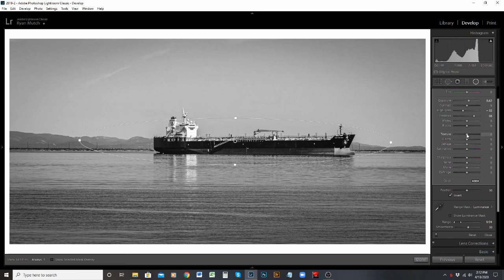While I'm thinking about it, I'm just going to increase the texture just a hair, maybe bring out some of those finer details of the ship, maybe punch in just a tad bit of clarity. Yeah, that's looking a little too much. There we go. That's looking really good right there.